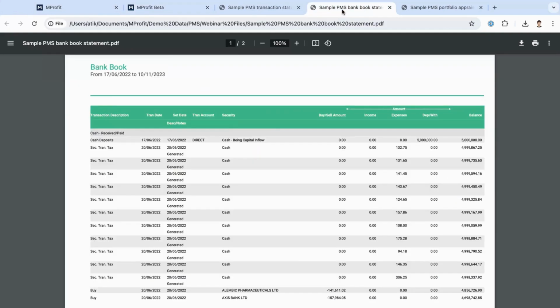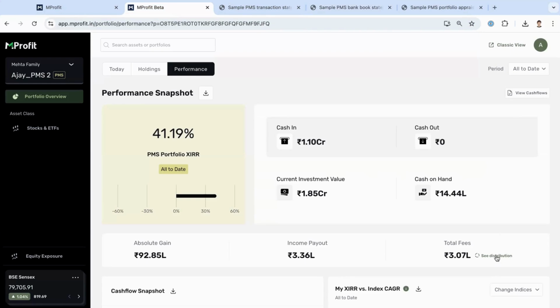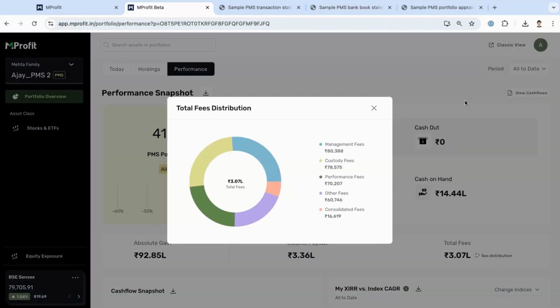So from this bank book file, like for example, this custody charges here, we pick that up directly from the bank book file. Similarly, you might have a row entry for management fees as well, for performance fees, for other types of fees. So we pick up every single fee, we categorize it, and then we provide you a proper view of how the fee distribution looks like. So this is a new view.